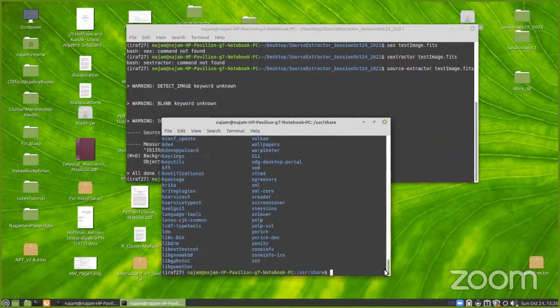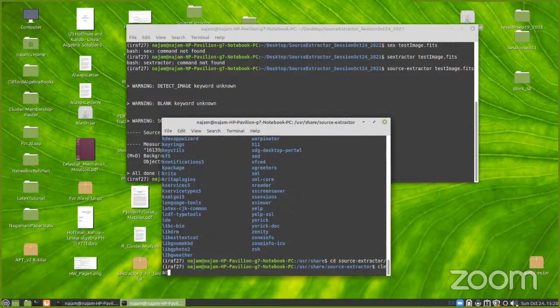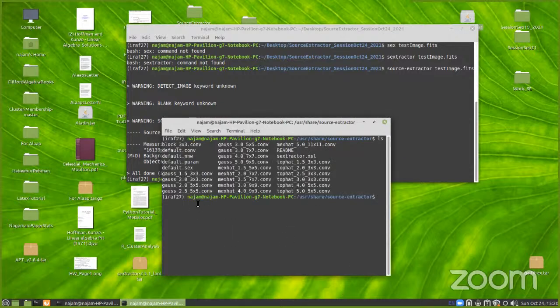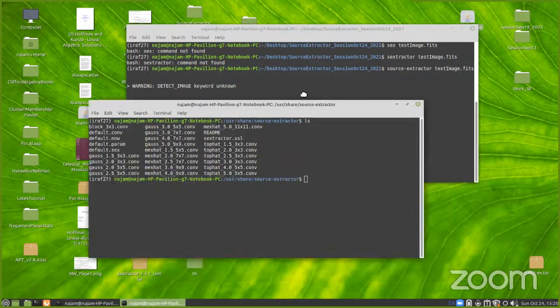So if I further get into this, cd, and I do source extractor, I see that this is where all these files are. Okay. So this has, as you are noticing, various files, and there is a README file. In this case, there's nothing much to read in this README, but often you get into these README files and read them. Okay.